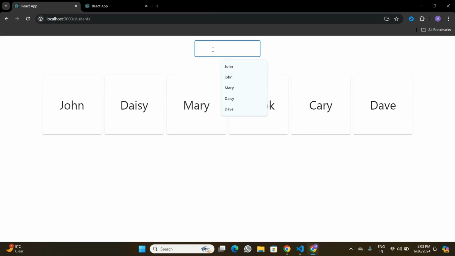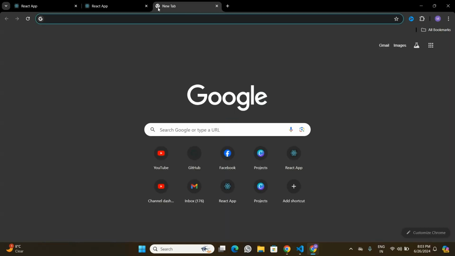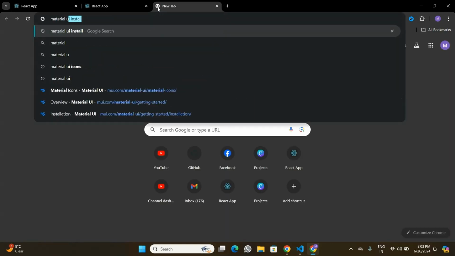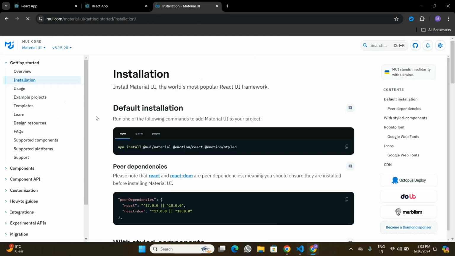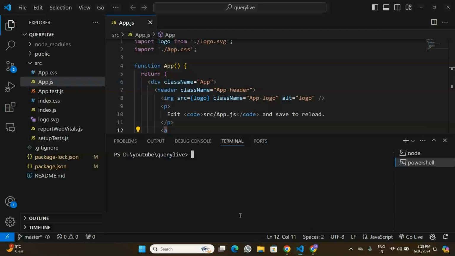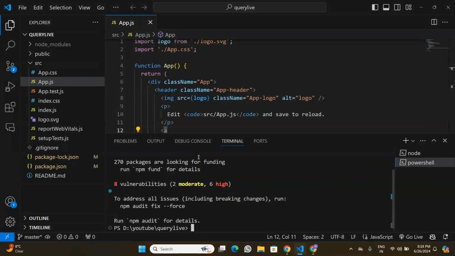In this application I'm using the search bar and the card components from Material UI. So I'm going to open a new tab and search for Material UI install, and on the first link I'll open the Material UI installation documentation, and I'll copy this command from here, go back to my React application and install Material UI into my application. So Material UI has been installed.